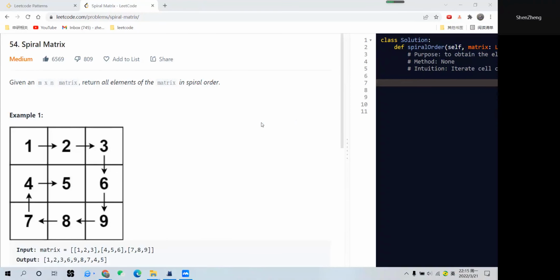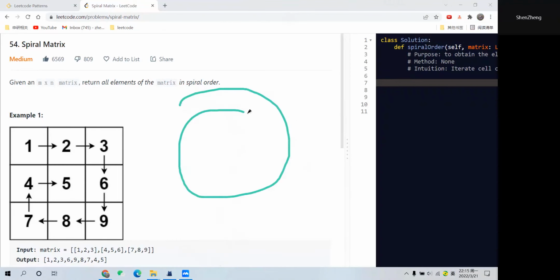Hi everyone, today let's solve a Leetcode question called spiral matrix. Given an n by n matrix, we want to return all elements in the matrix in spiral order. If you see a spiral in daily life, spirals look like this. The spiral will start here, then you will go clockwise, and you will gradually shrink the boundary until you find the most middle element, right?